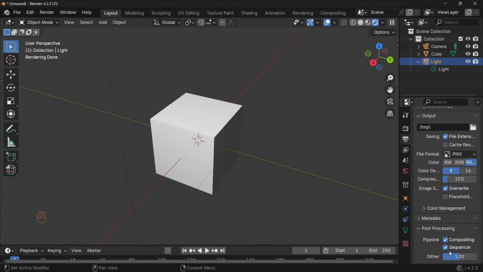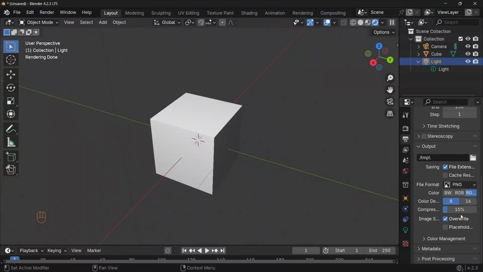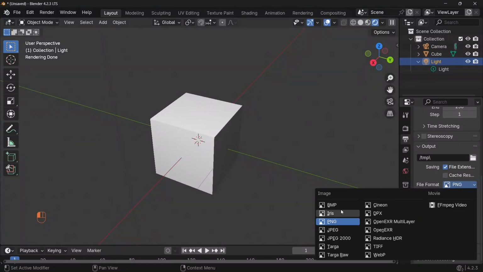By the way, the compositor is automatically activated on all animation images right here. You can turn that off so the compositor won't affect the images. But if it's turned on, and that's by default, the images in the animation will always be composited. You can select your format here, JPEG, PNG.